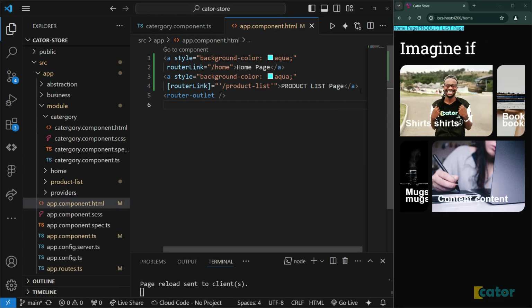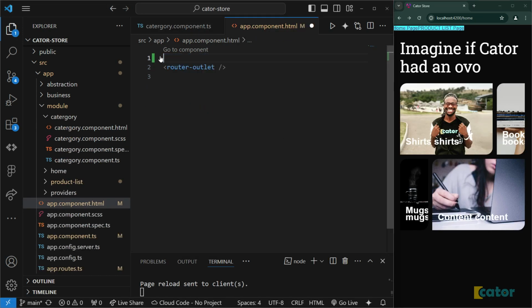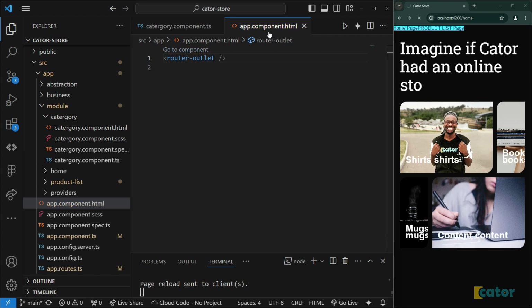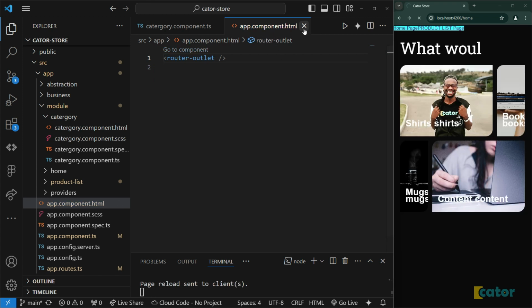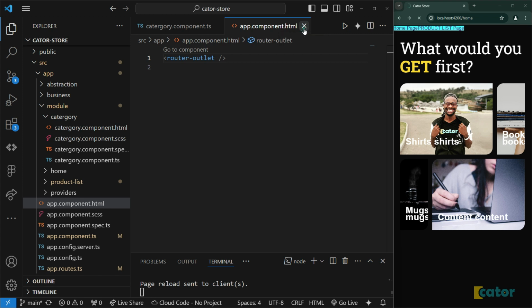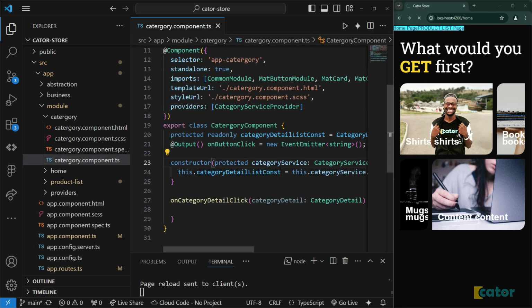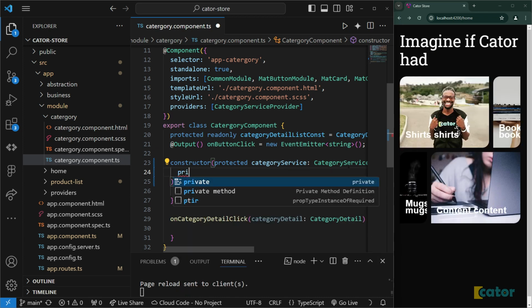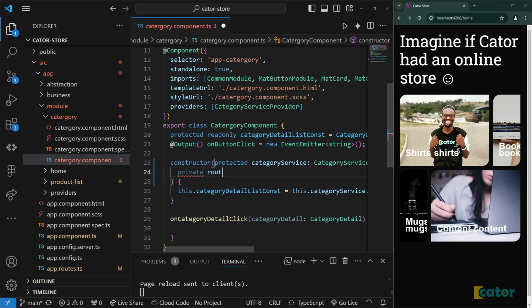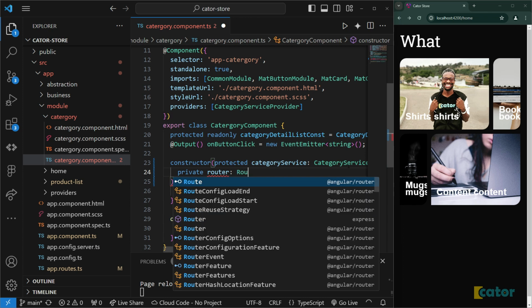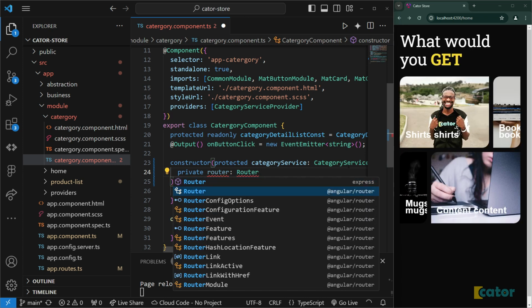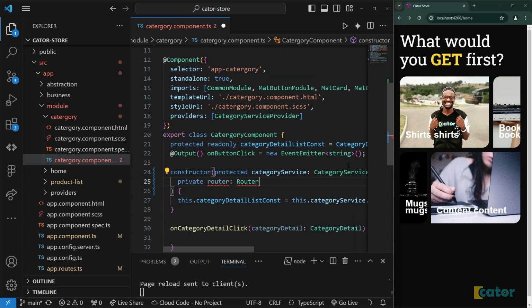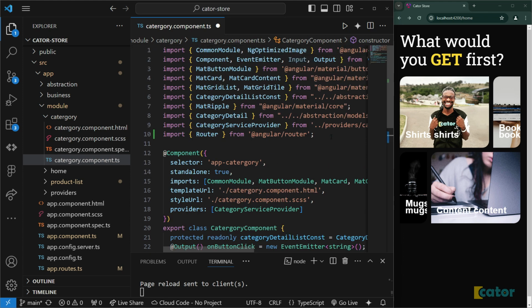Well, you can go ahead and just remove those links, and we go and do our navigation using the router service. How to incorporate it? You need to go to your constructor and then say private router: Router. Make sure that you're importing it from Angular router. So it will import something like this.